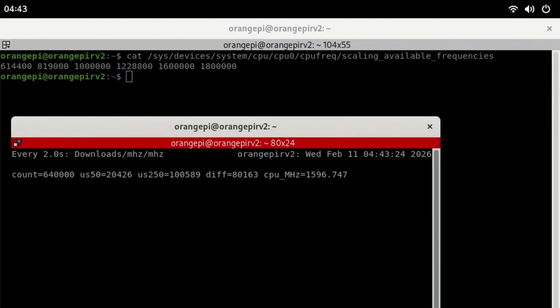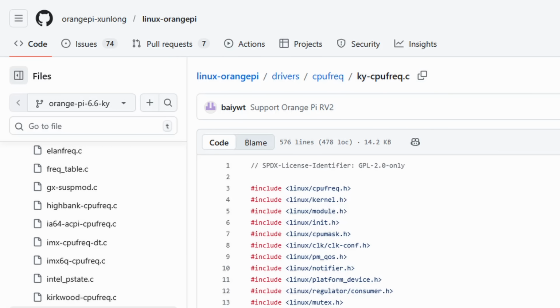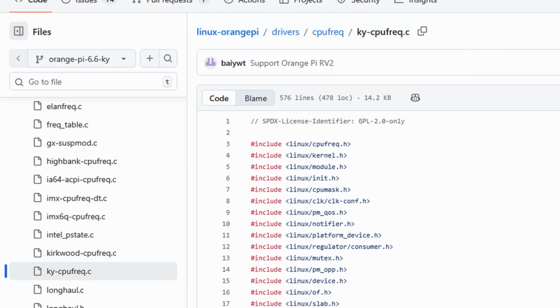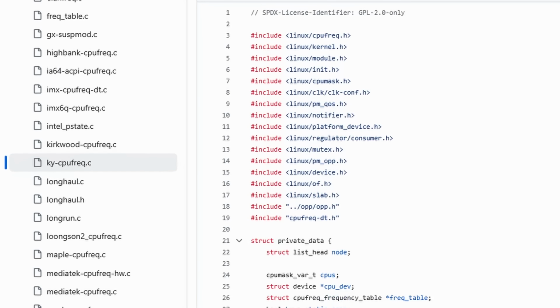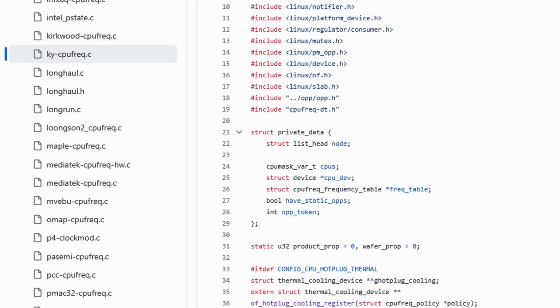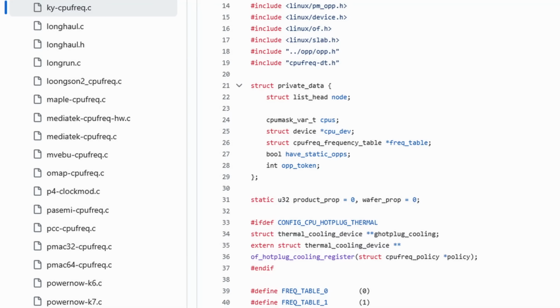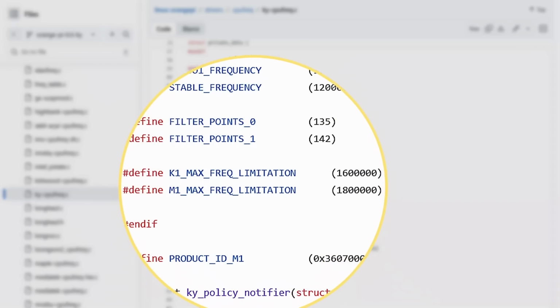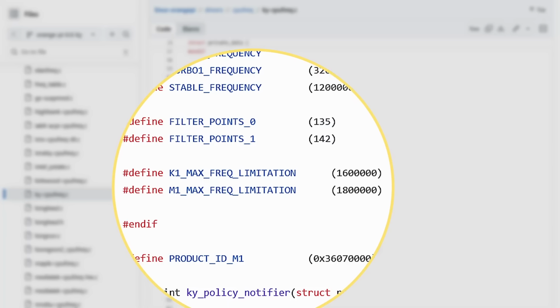To understand why, we need to look at the next layer of CPU frequency configuration, the hardware-specific CPU frequency driver. The K1-X SoC has its own CPU frequency driver, which is compiled into the kernel and then used by the Linux kernel CPU frequency driver. Reading through this file, we can quickly figure out what's preventing us from boosting to 1800 MHz.